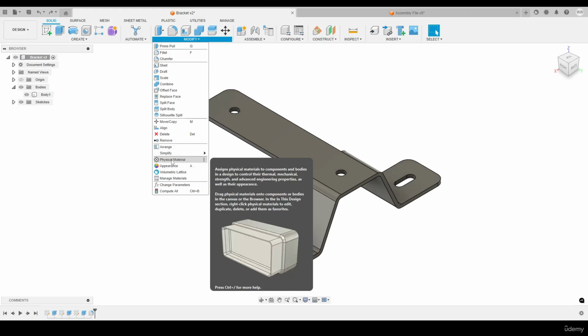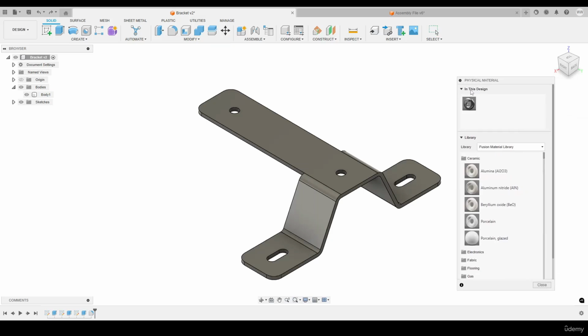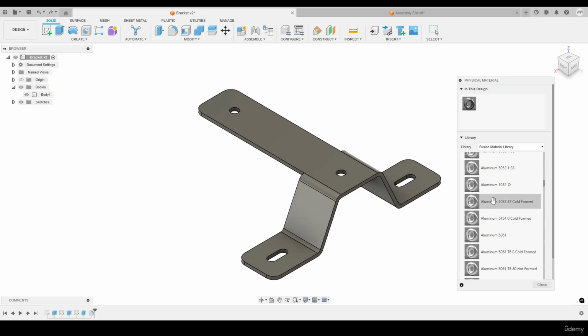So let's start with the physical material first. Our toolbox pops up, and at the top it says in this design, and this will be the default material that Fusion assigns. If I hover my mouse over, we'll see it's a steel there. And then as we come down, we've got our library. So within the library, we have a range of materials, and we can select any one of these, let's say the metals, and we can scroll through, and we've got a huge library of available materials to us, which come with their own properties and appearances.